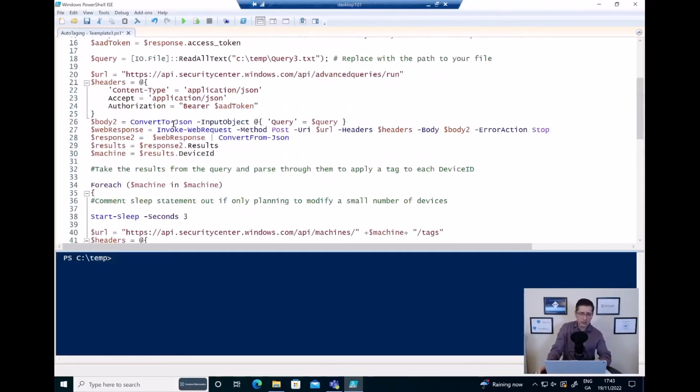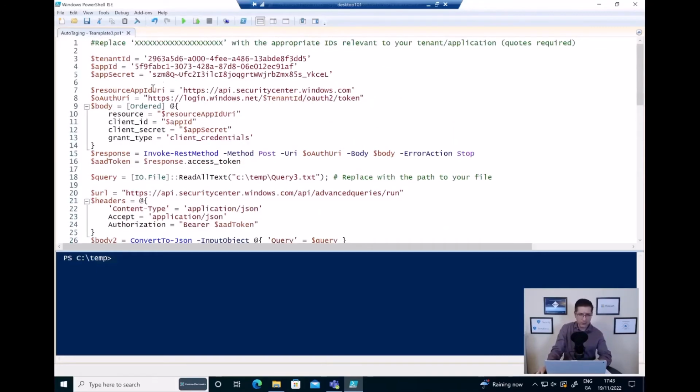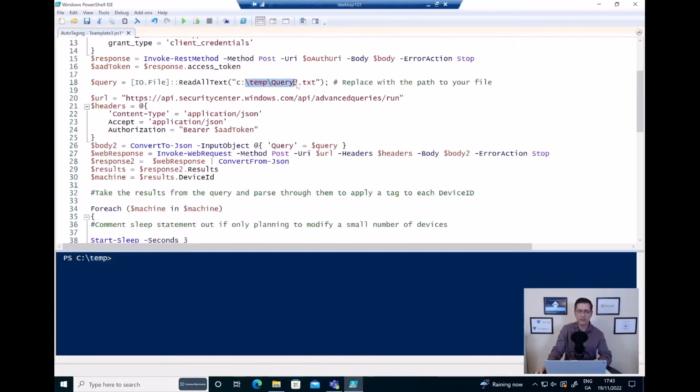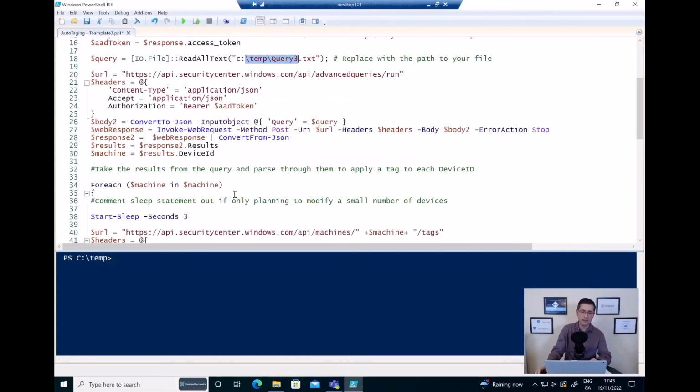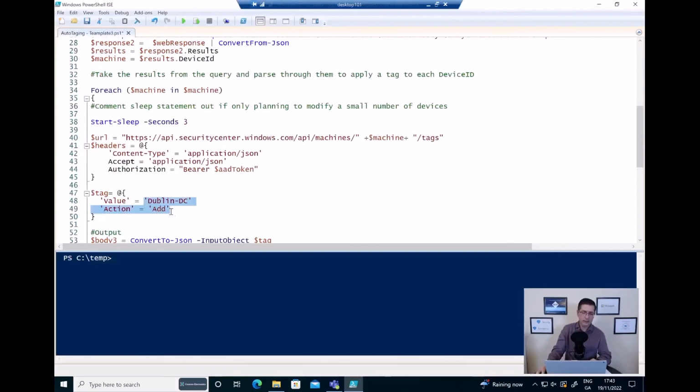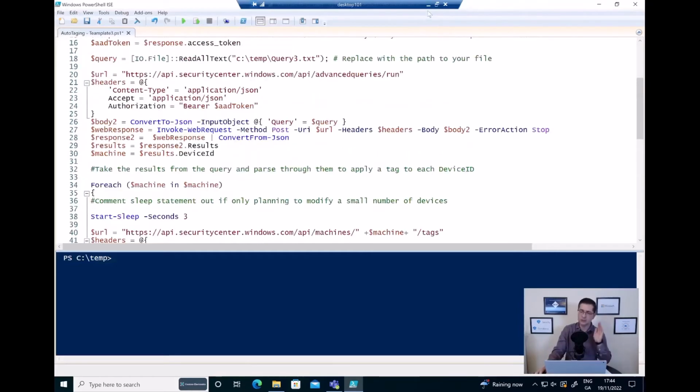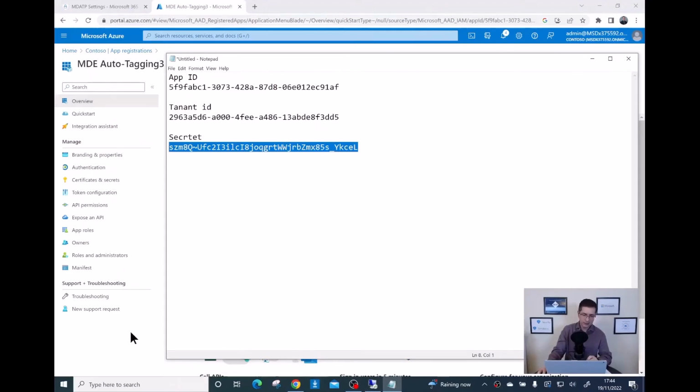That's pretty much it. Let me just double check one more time. I added the tenant ID, the application ID, the secret. Now I'm pointing to the query. I already checked the query is in there. And the name I want to add is Dublin DC. Okay, that looks good. Now before running this particular PowerShell, I just want to double check another thing. Let me just show you quickly.